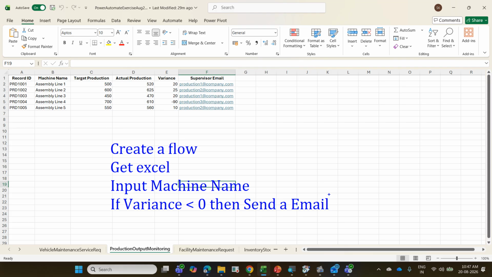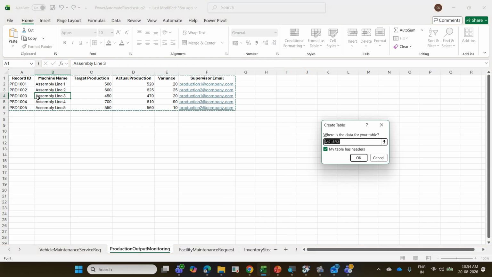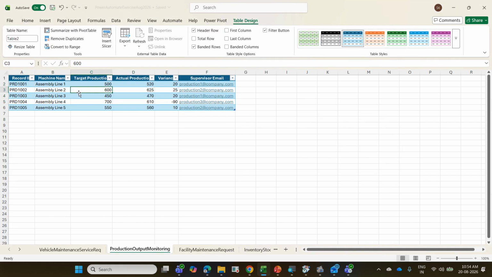So I am going to try this. First convert this table into a dynamic table. Control T, Control L. Say OK. Let us give some name. TBL, maybe production output monitoring, POM. I'm giving a shorter form. Production output monitoring, POM. That's the name of the table. Now I close this, Control S, Control W for closing this file.